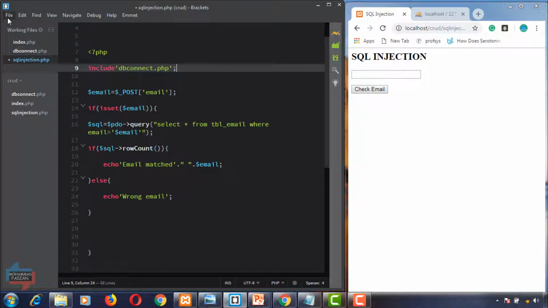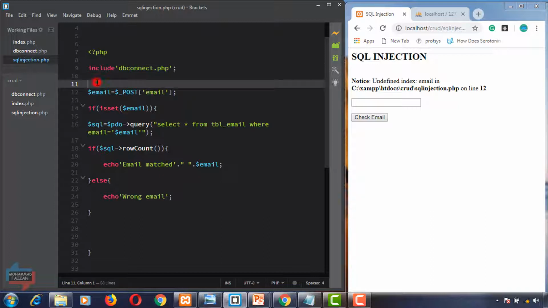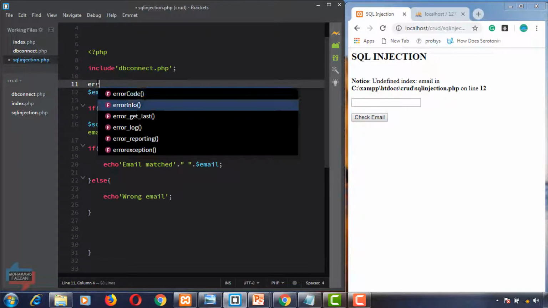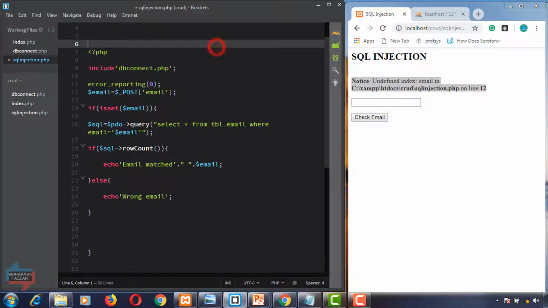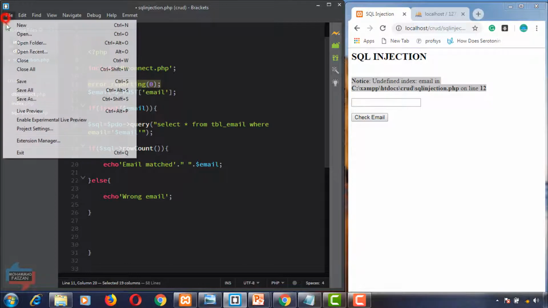So let's save. Undefined index email. This is a notice. To avoid this notice I can use the built-in error_reporting method and pass 0 here, then terminate. Let's save again. This is a simple notice because the variable $email contains no value, that's why we are able to see this notice. To avoid this notice we can use this line. Let's save.